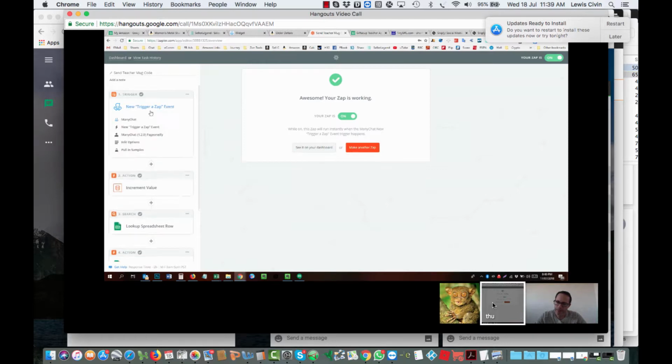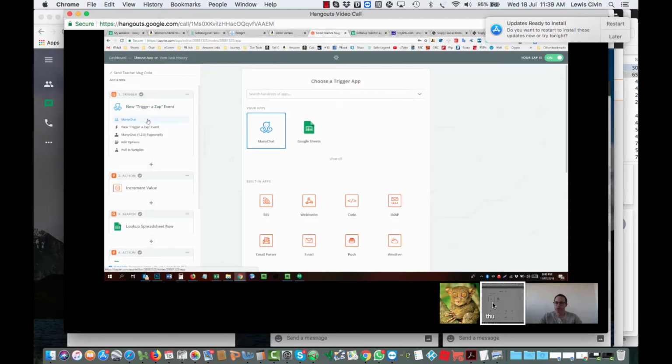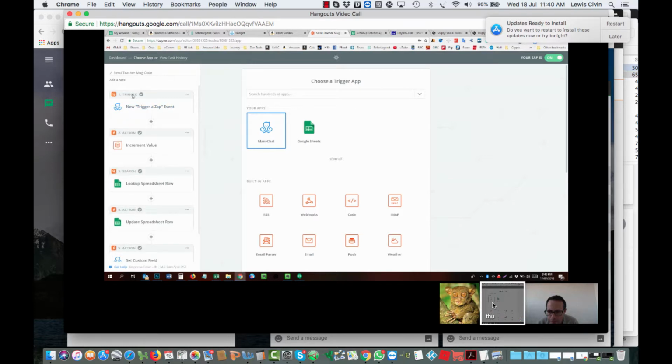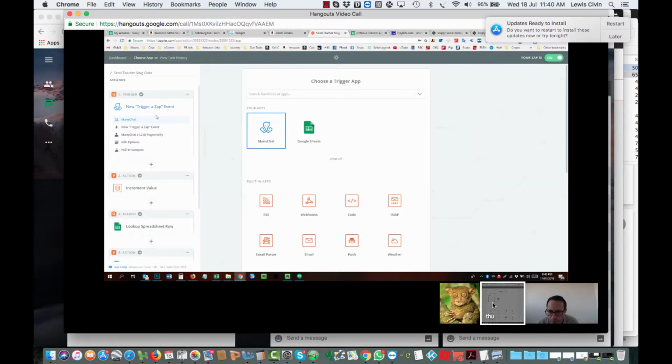Okay. So now, what did you do? You clicked on that new trigger a Zap event. So okay. You want to trigger a new Zap event. The first thing you do is choose a trigger, right? So the trigger is what starts the Zap. Okay. So remember we chose that Zap event on here.